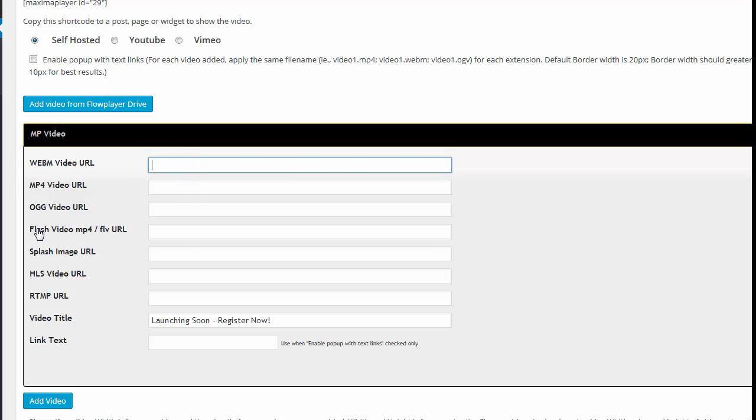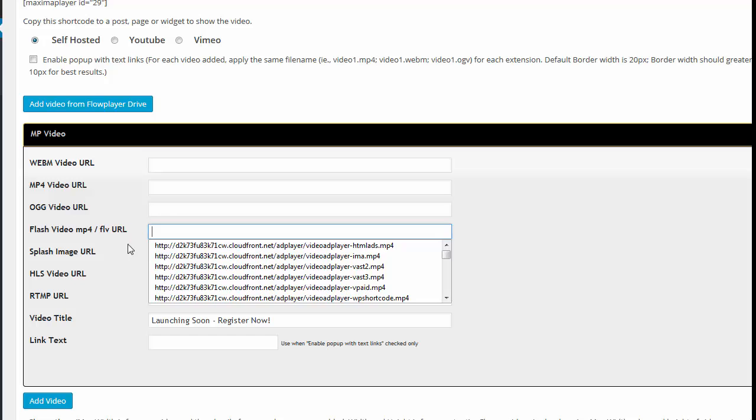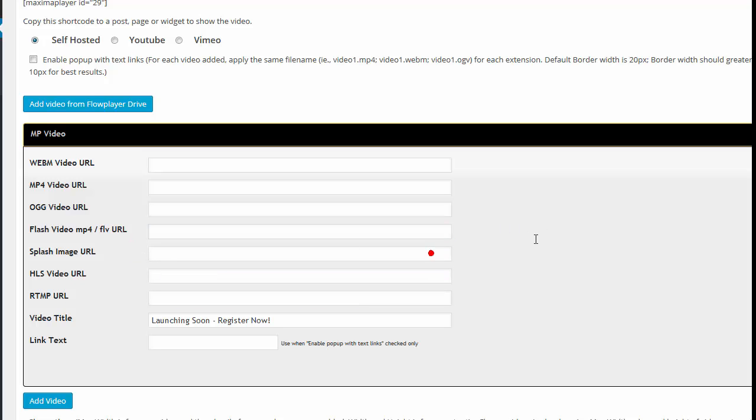You'll see that it has a Flash video URL for MP4 or FLV. What this is, if somebody does not have HTML5 on their browser, it'll have a Flash fallback. So you want to make sure you just put your MP4 video file in there. This is for your splash image. This is an HLS video URL.